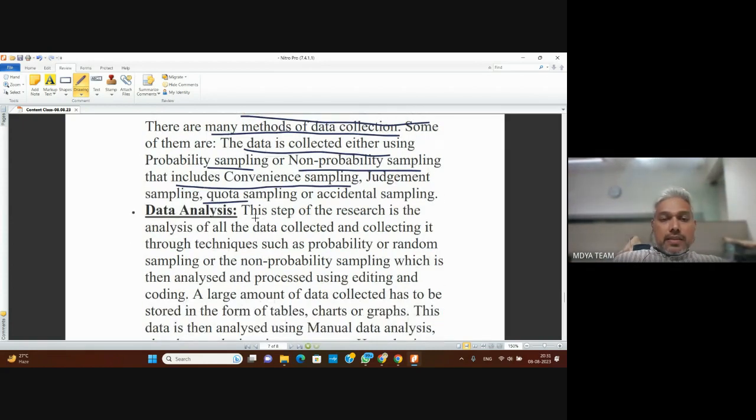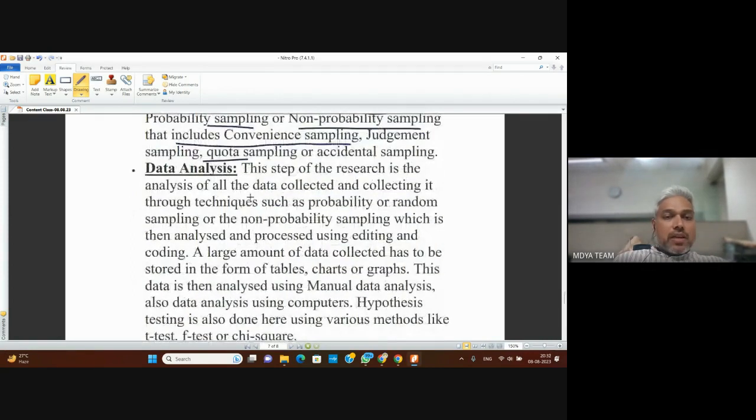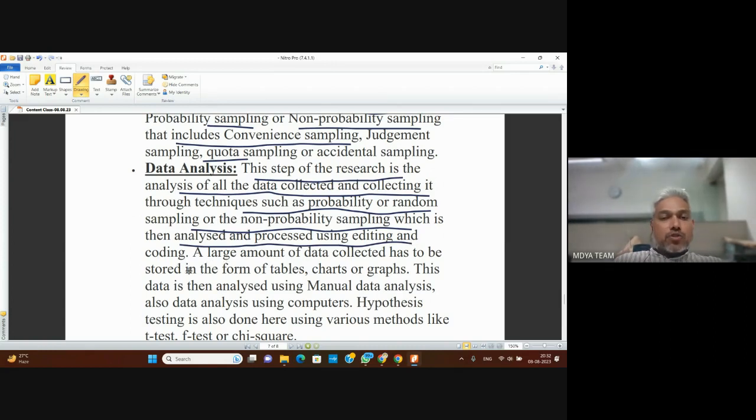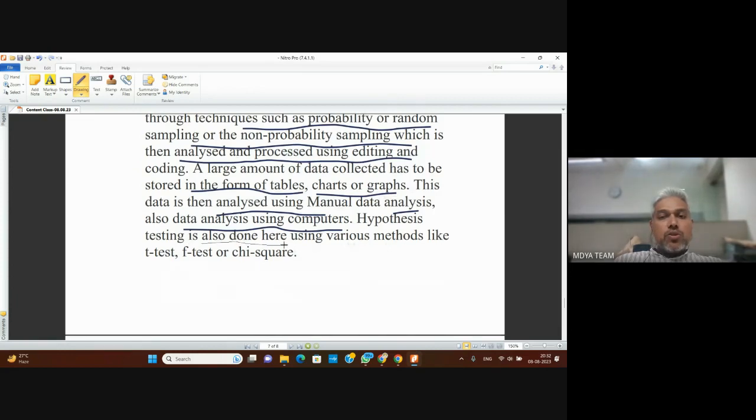Data analysis. After the collection of the data, the next step is data analysis. This step of the research is the analysis of all the data collected through techniques such as probability or random sampling or non-probability sampling, which is then analyzed and processed using editing and coding. A large amount of data collected has to be stored in the form of tables, charts or graphs. This data is then analyzed using manual data analysis, and also data analysis using computers. Hypothesis testing is also done here using various methods like t-test, f-test or chi-square test. I think you have already read about these things during your PG course.